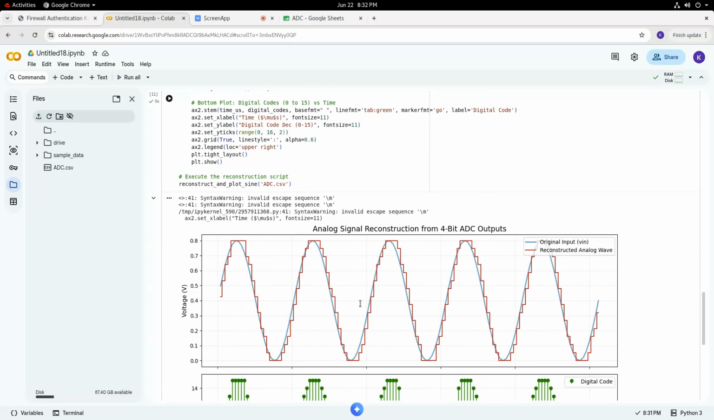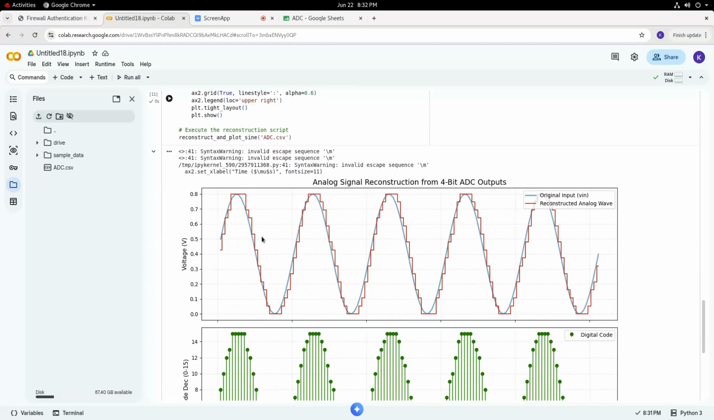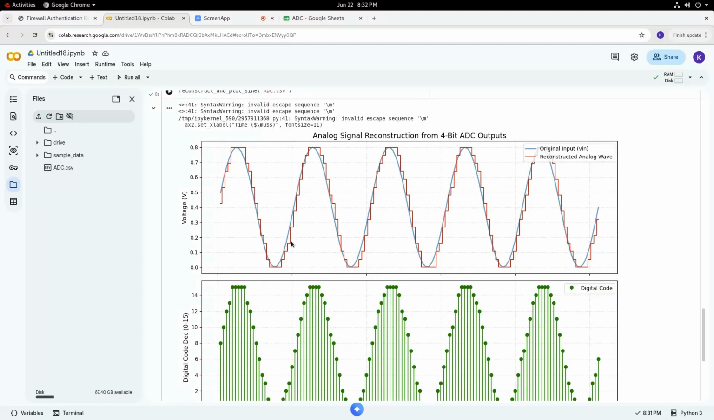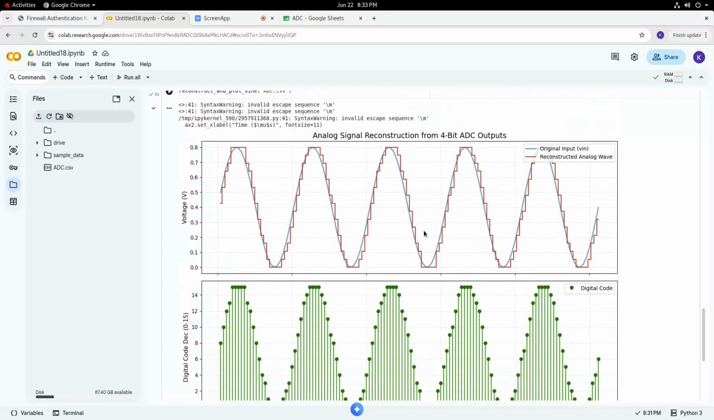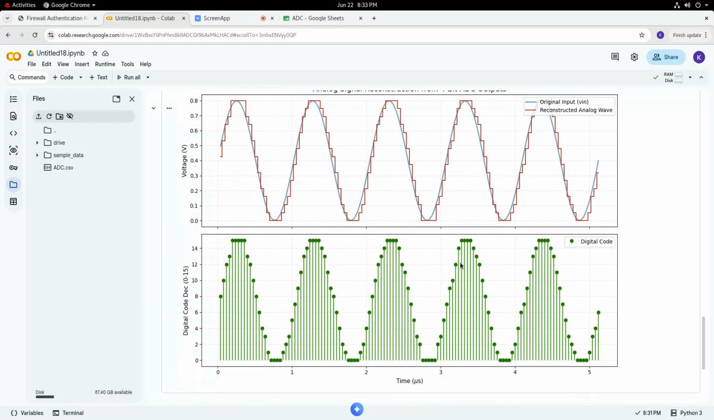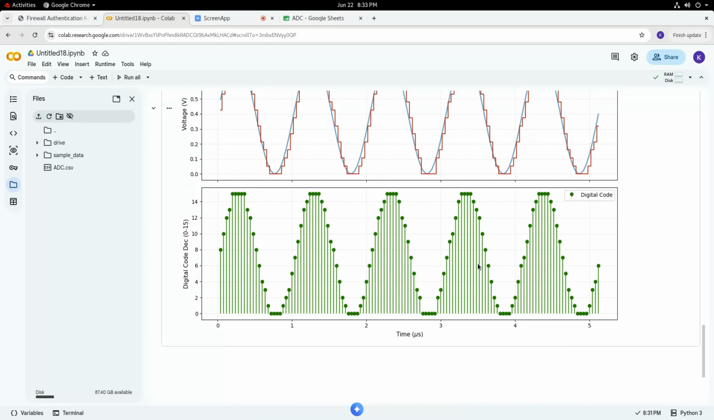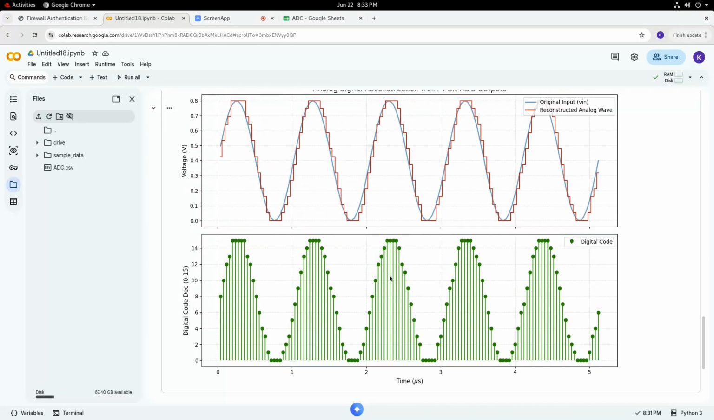Now let us reconstruct the original signal. This is the reconstruction of the original signal. In pink we have the reconstructed sine wave, and in blue we have the original sine wave. We can see that it is not perfect, but if we increase the ADC resolution, then it will closely match the original wave. And these are the digital codes for all the inputs. We can see all the codes are getting hit from 0 to 15. No codes are being left out. If we increase the resolution of the ADC, then it will be even closer.